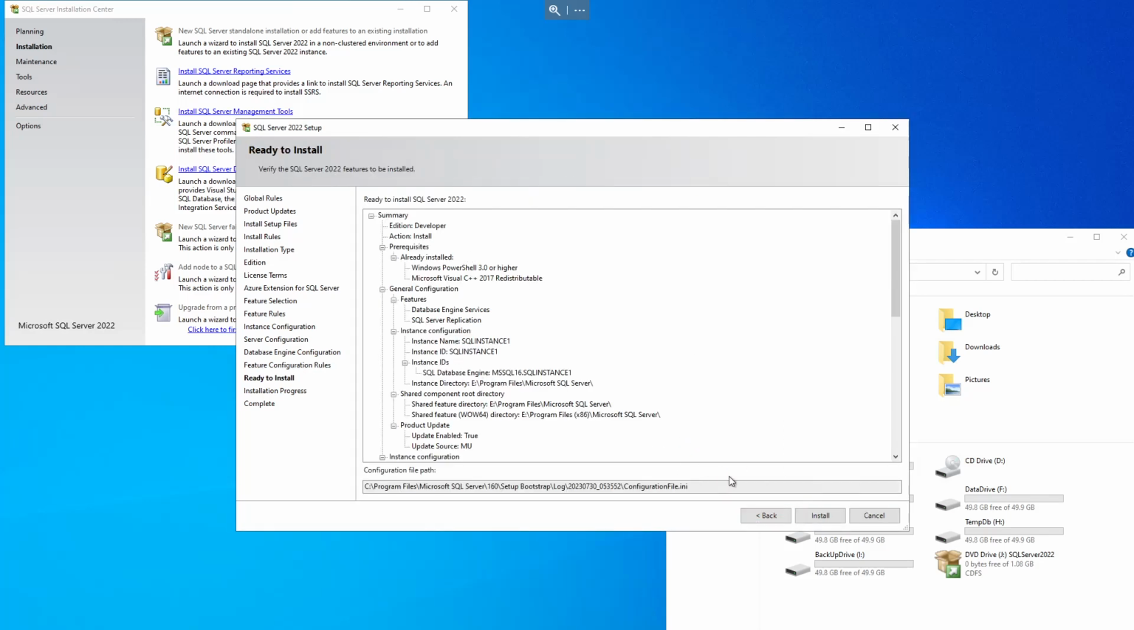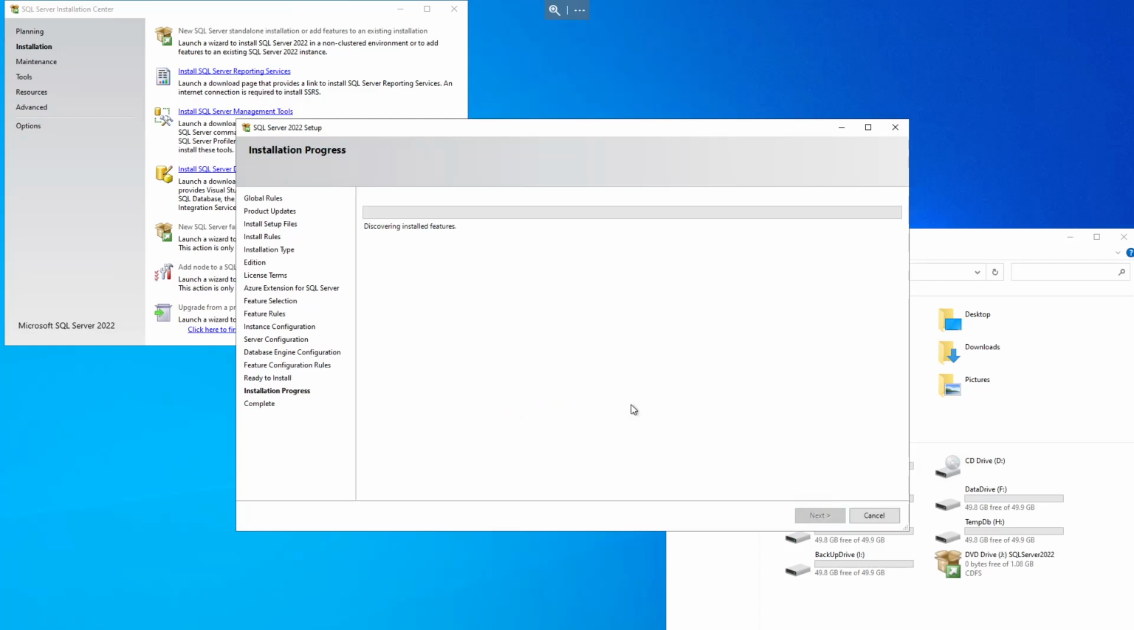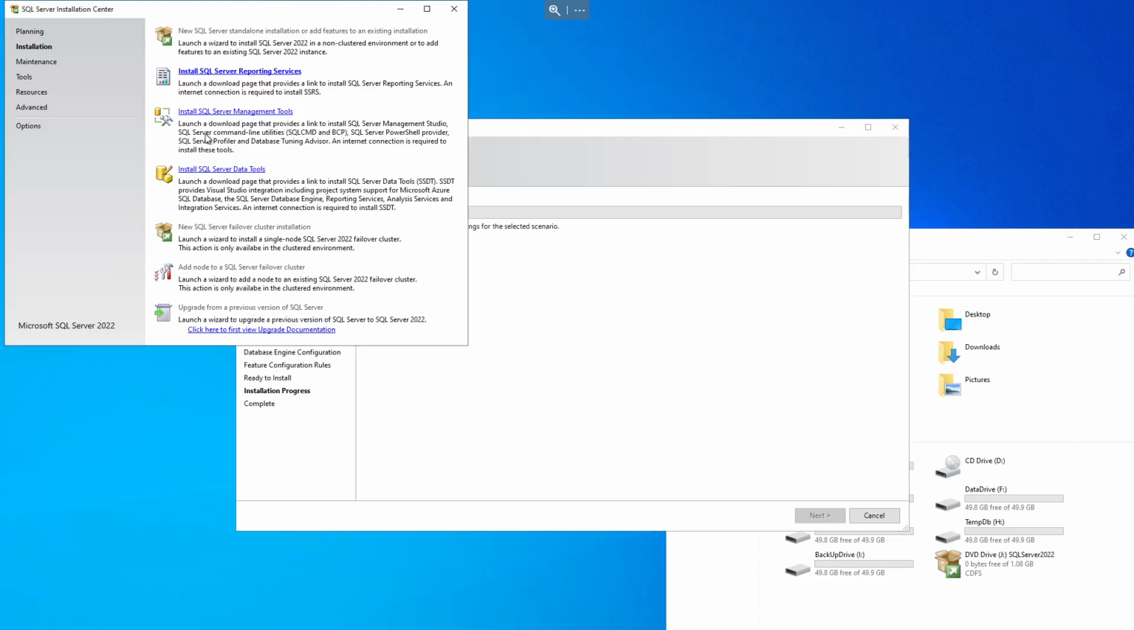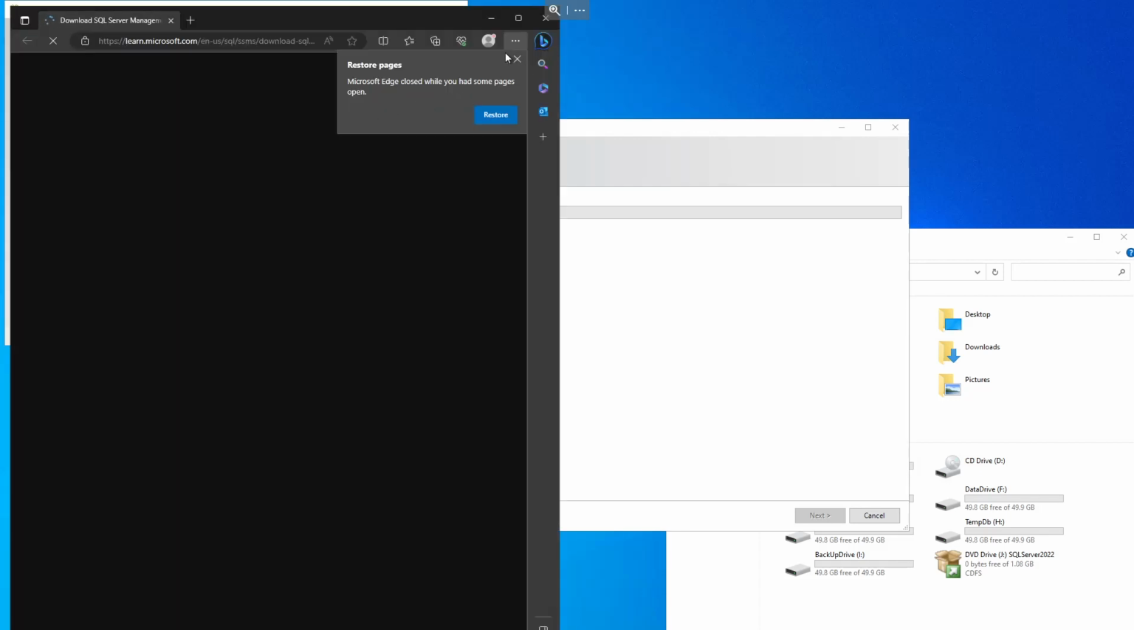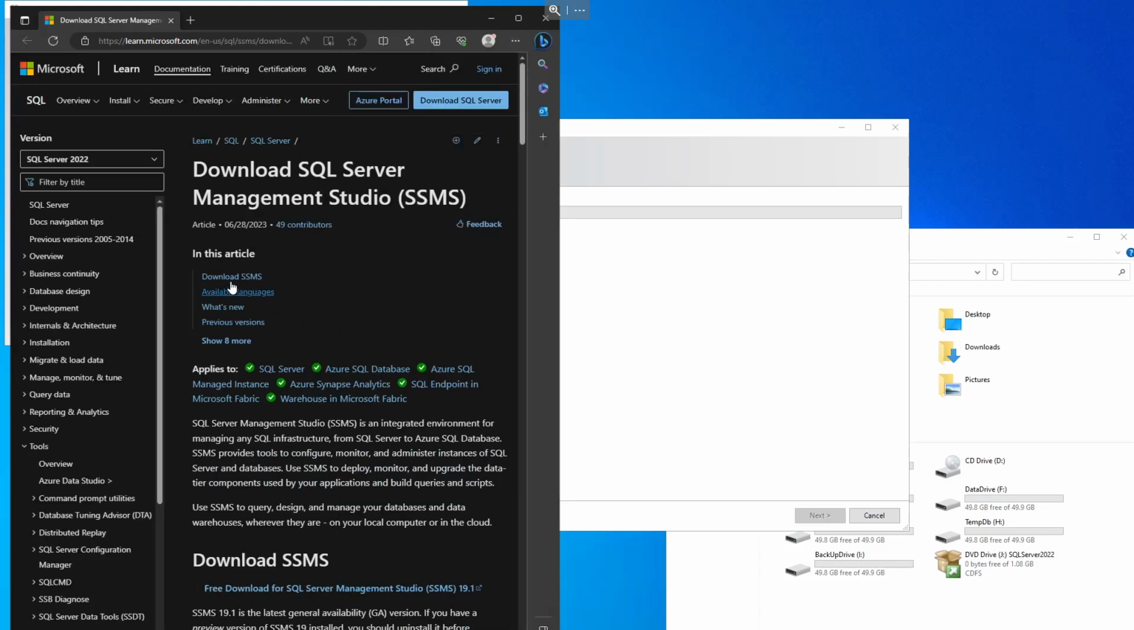So we're going to click on install, and once the installation is complete, we're going to come back and look at the two instances together. But before I go, we're going to need to install the SQL Management Studio. So let's quickly go ahead and download that. That is a client that we're going to use to connect to SQL.